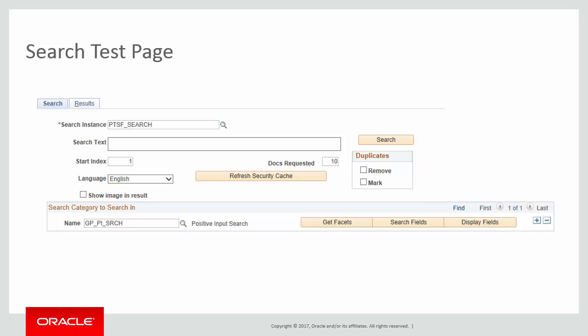This example shows the Search Test page. To test Elasticsearch using the Search Test page, select PeopleTools, Search Framework, Search Admin Activity Guide, Testing and Utilities, Search Test page. Select the Elasticsearch instance and the search category to search in. Then enter your search criteria and click Search.